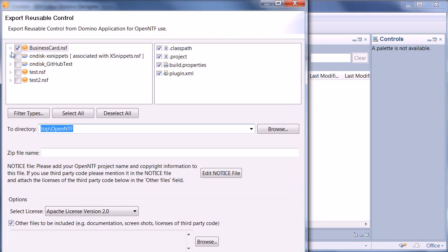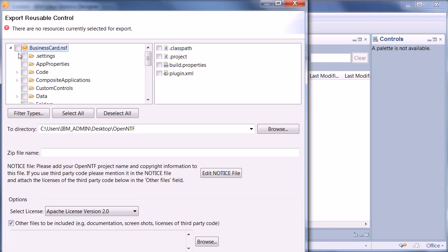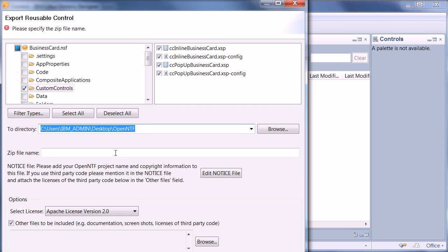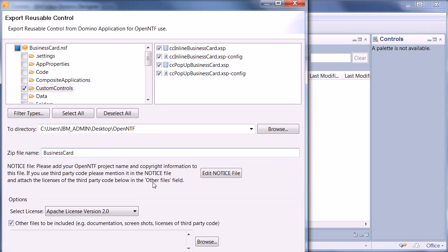By default the currently selected database is selected here as well, but I can deselect that and only choose here either all custom controls or just a subset. And as you know, a custom control always has 2 files, the actual XSP file and then a config file. Then I can choose the directory and I give it a name. Let's say business card.zip.